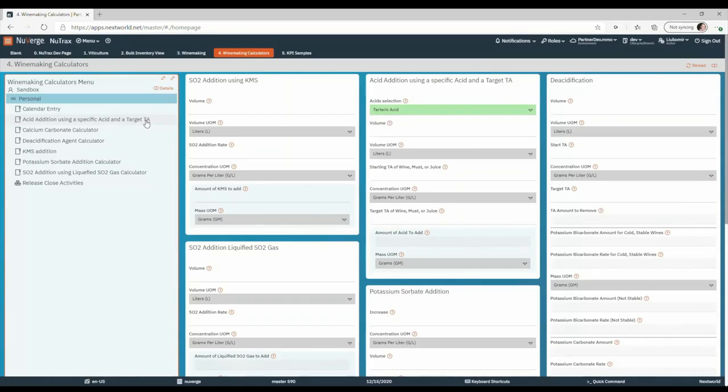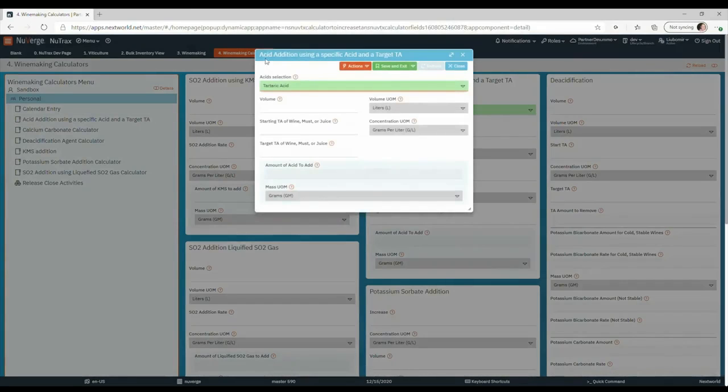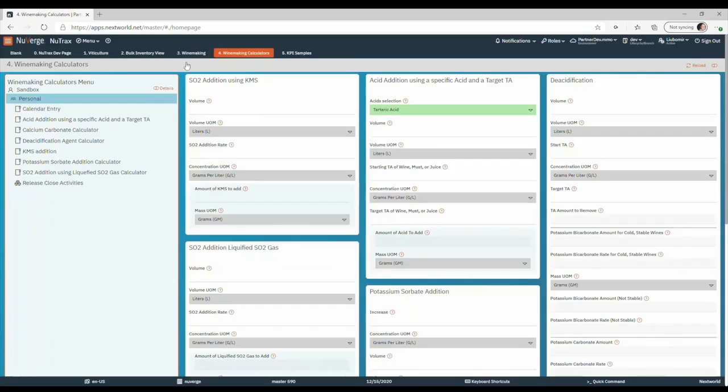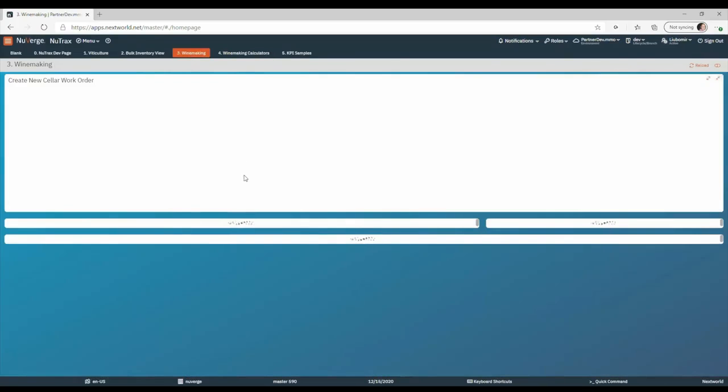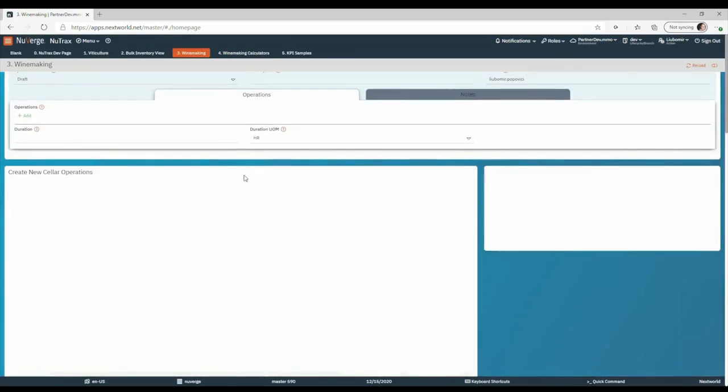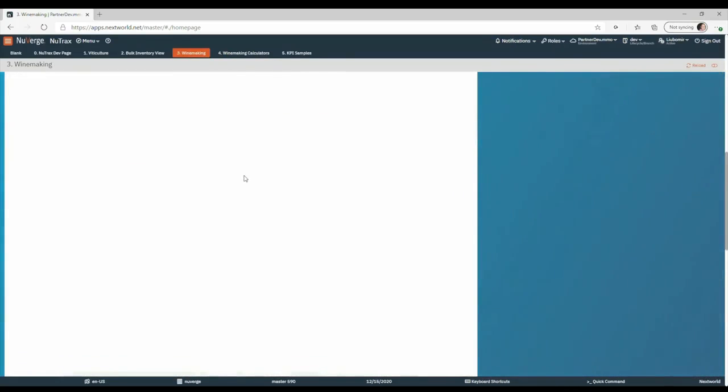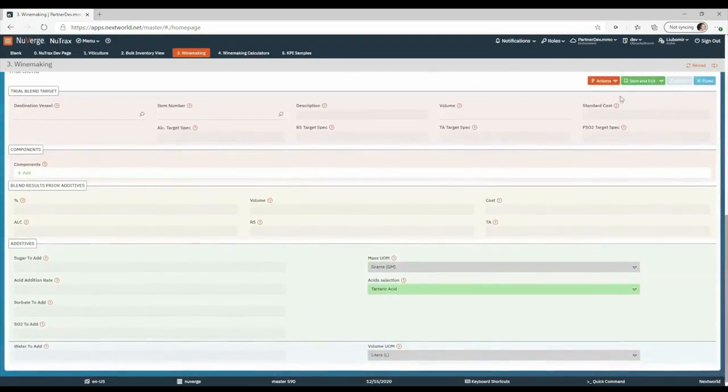Here is an example of a calculator for acid addition with acid to use selection, volume to treat, starting plus target titratable acidity concentrations, and multiple unit of measure selections for all the fields, including for the result. Such calculators are automated between our standard addition operation, as well as in other applications like NuTrax trial blend.